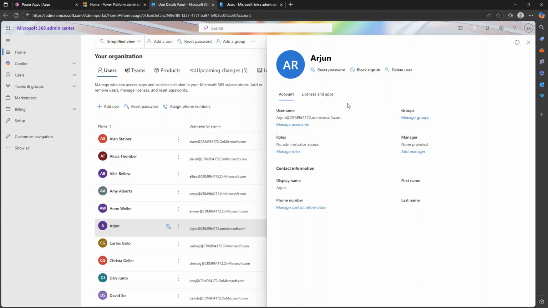Yes. One thing here, you are able to see roles here. We are going to discuss Dataverse roles as well. There is a concept of Dataverse roles or security roles in your future training sessions. But here also you are able to see roles. What is the difference between this role and the Dataverse role?